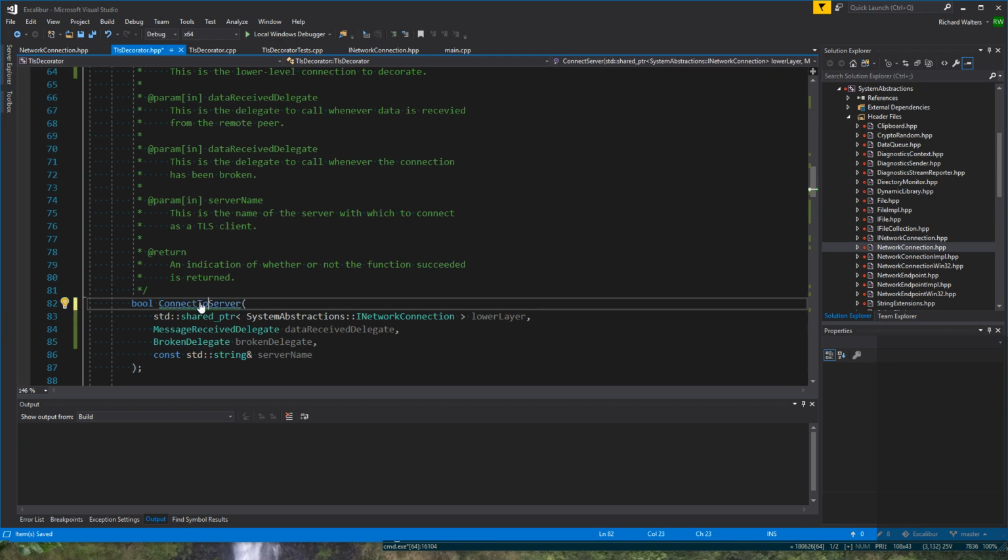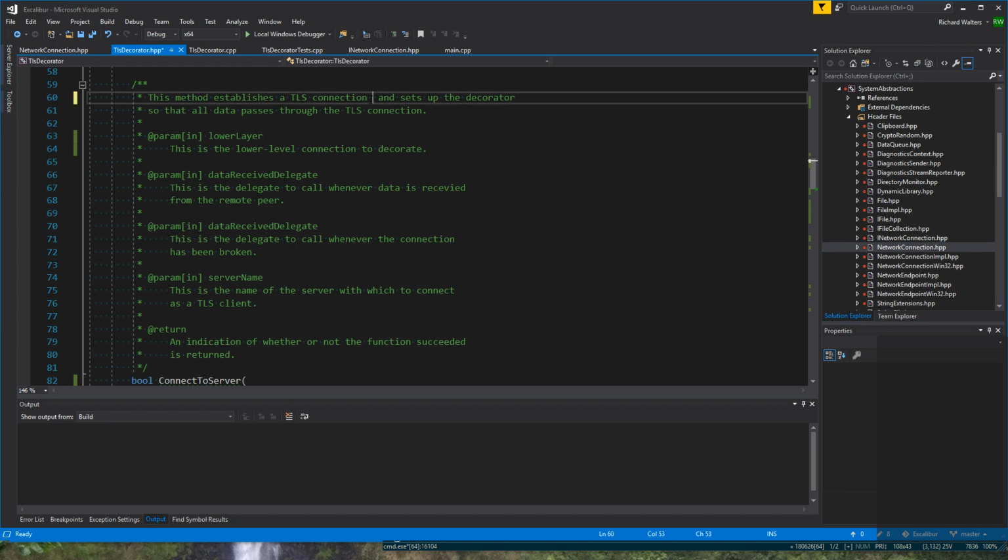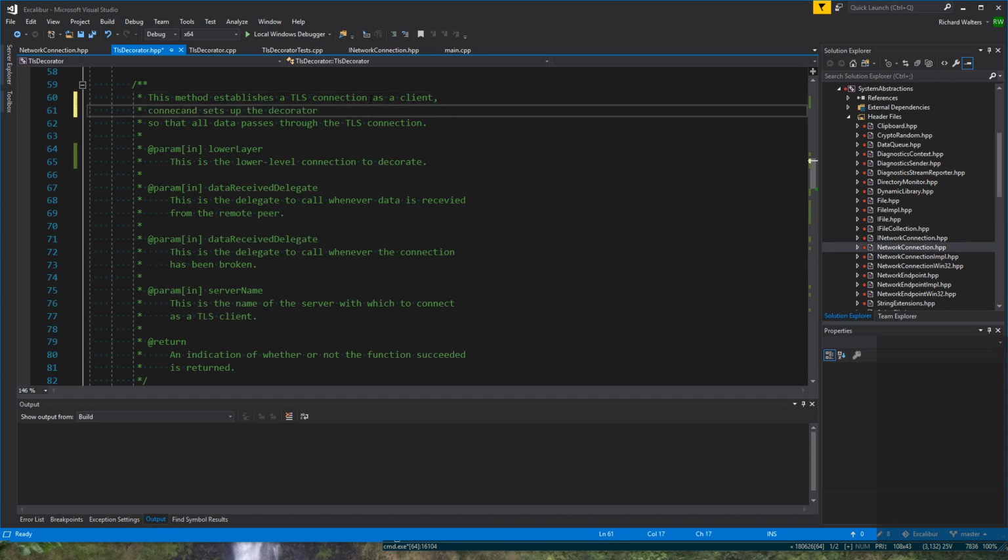Connect to server. Yeah, I think connect to client will have some other arguments, right? Instead of a server name, it'll probably be a certificate of some kind. And perhaps a client name. I don't know what TLS wants. And we're going to say that this establishes a TLS connection as a client connecting to a server and sets up the decorators, yes.